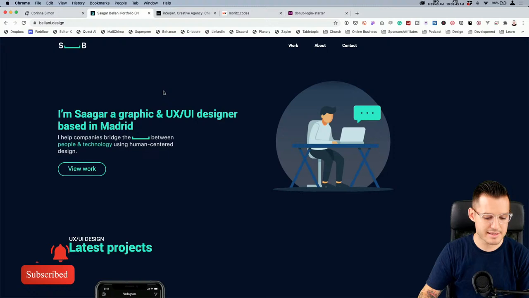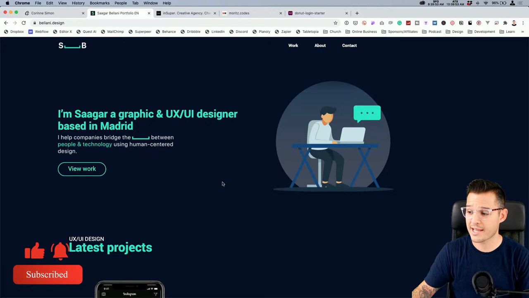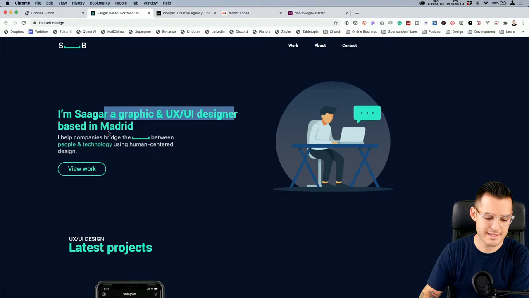You help companies bridge the, that says gap, and I just pulled on this text and it angered me so much because that text is not actual text. That text is an image. Why? This is text. Why is this not text? I don't understand. As a front-end developer, that just frustrates me.